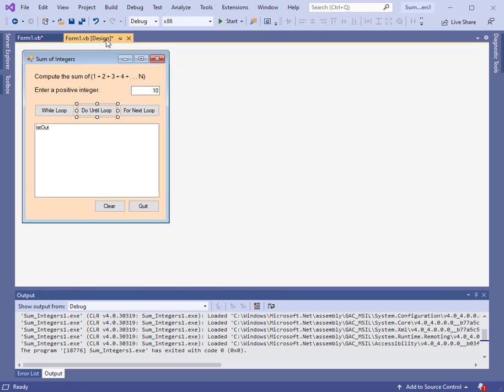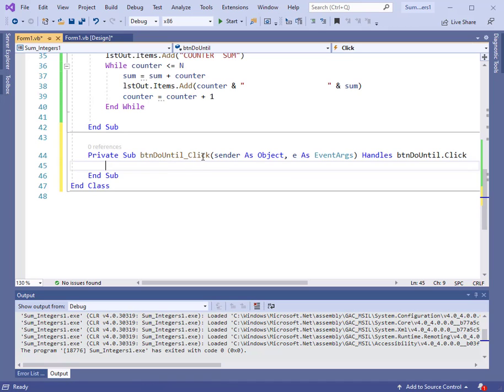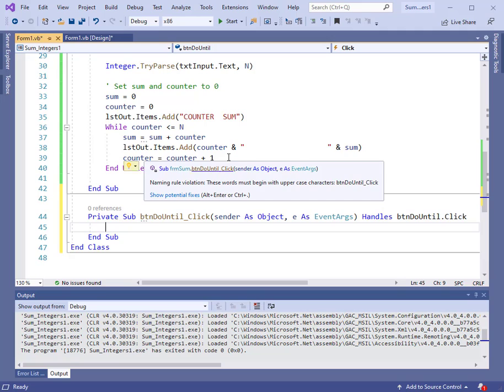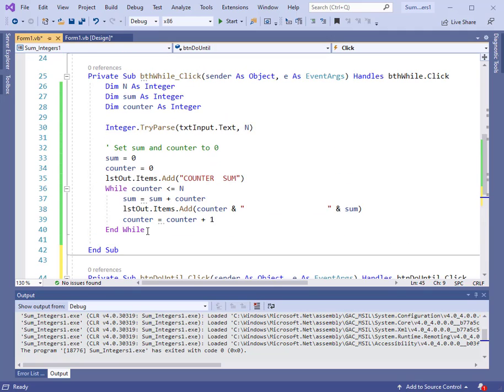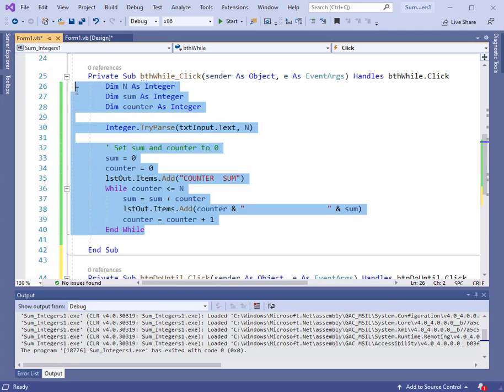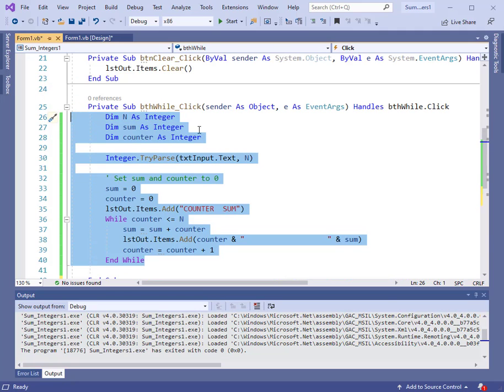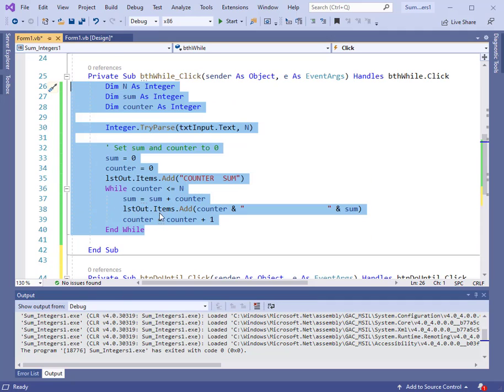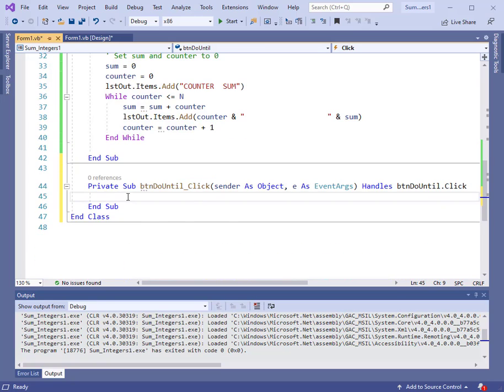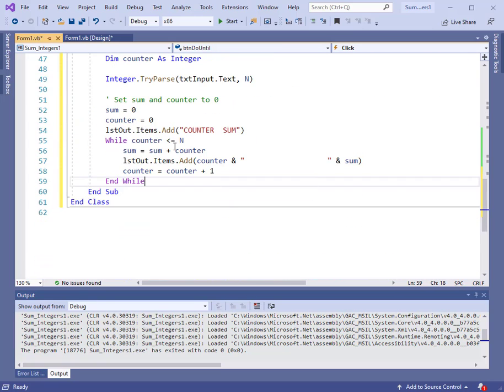Let's go to the design view. Let's double click the do until loop. We have the click event to go with that, and as you know, it's very easy. If we've written the while loop, we can do the do until very easily because we only have to change 2 lines. So scroll up to the click event for the while loop, and let's highlight everything between the private sub and end sub. Let's copy it, then let's move down, paste it into the do until.